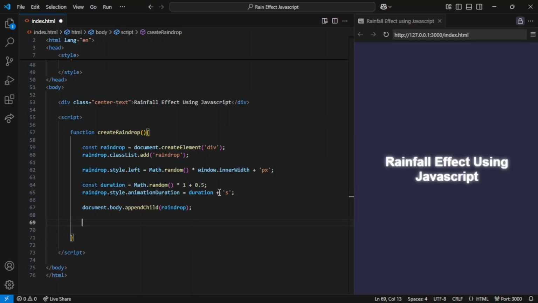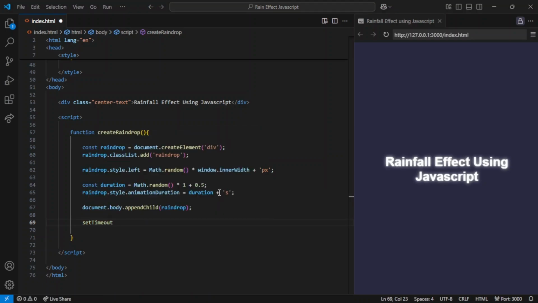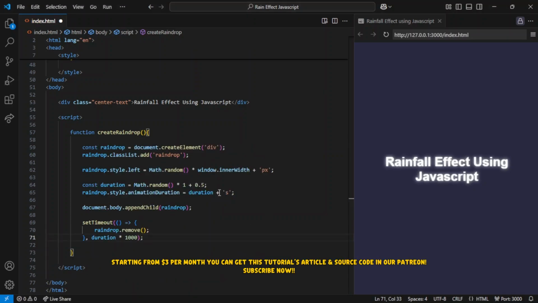Finally, we need to clean up after ourselves. Raindrops shouldn't stick around forever, they'd clutter the screen. Using setTimeout, we schedule the removal of the raindrop after its animation finishes. Once the timer runs out, raindrop.remove() deletes the element from the DOM, keeping everything tidy. The duration * 1000 converts the duration from seconds to milliseconds, ensuring the timing matches the animation length.